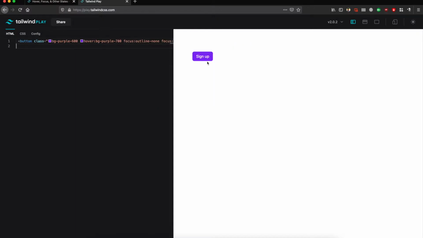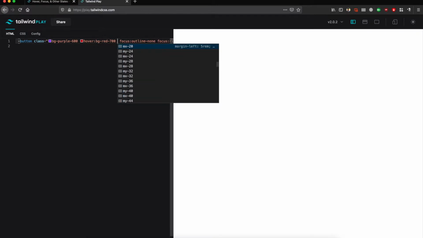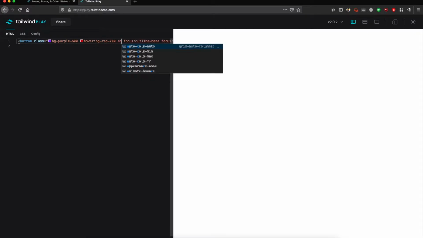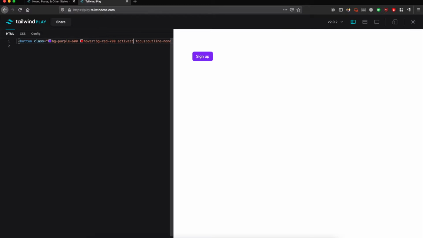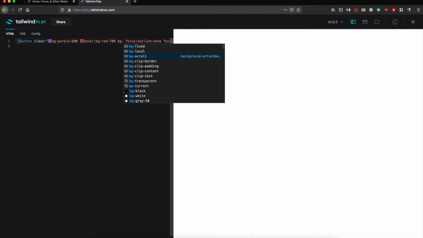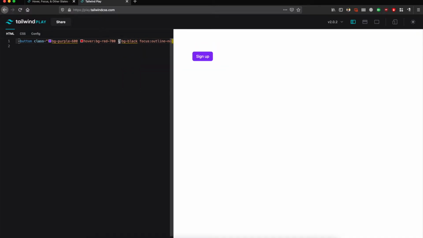So this is a basic button. When I hover, to differentiate, I'm just making it red. You can see when I hover it, it's completely changing to red. And when it is in the active state, I'm gonna change it to something else. So let's change it to the active.